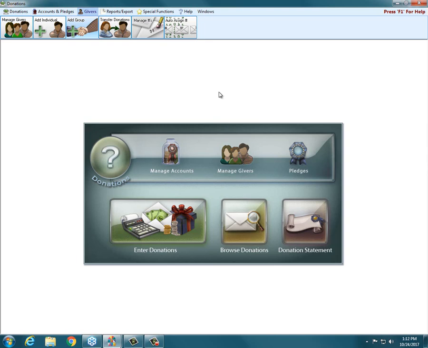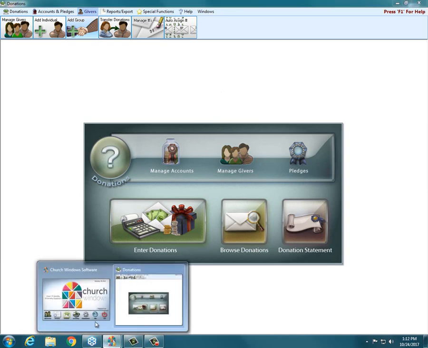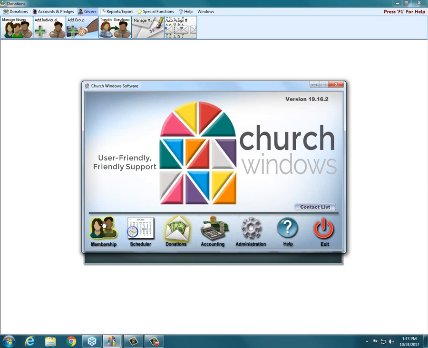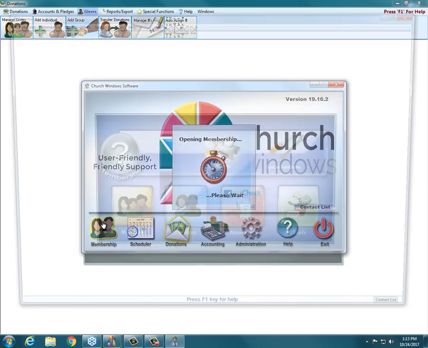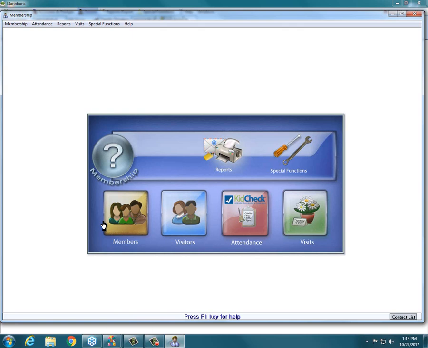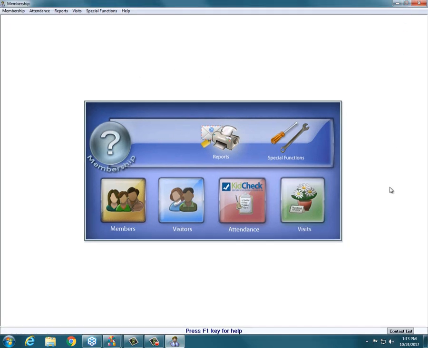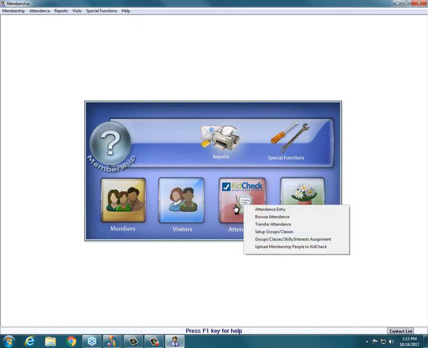Last thing we do want to touch on is you can also now here in the donations module record giving to groups and classes, or groups and/or classes that you have set up over in the membership module. So I want to touch on that here since we got a little extra time. Here in the membership module, underneath your attendance menu is a section that says Set Up Groups and Classes. This is where you can review all of the groups and classes you already have set up here in membership or even add new ones.